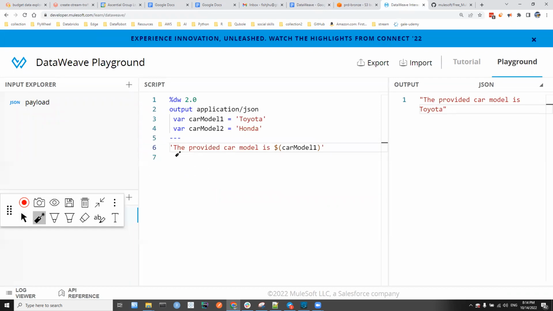So for example, in this string that you see, we have the provided car model is, we have the $ sign, then this bracket. Within these two brackets, we put the variable here. If I put car model 1, as you can see, it just takes this variable's value, which is here, so it replaces it to here. So that's a placeholder.